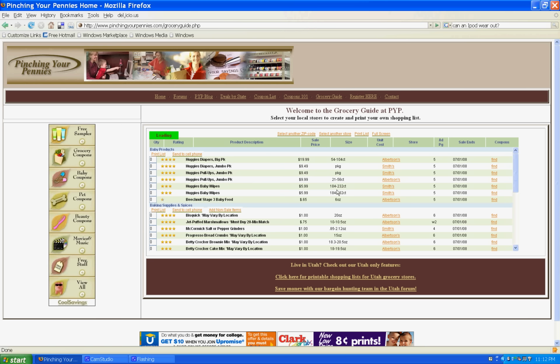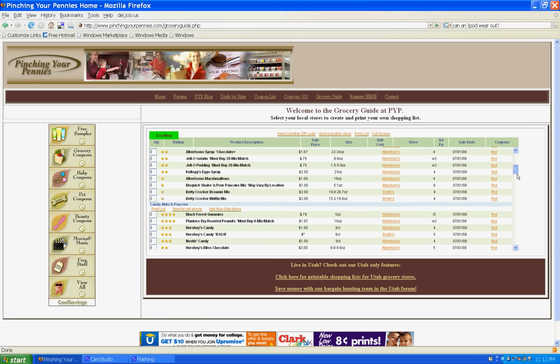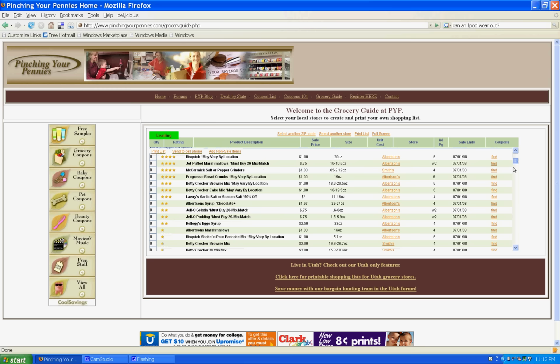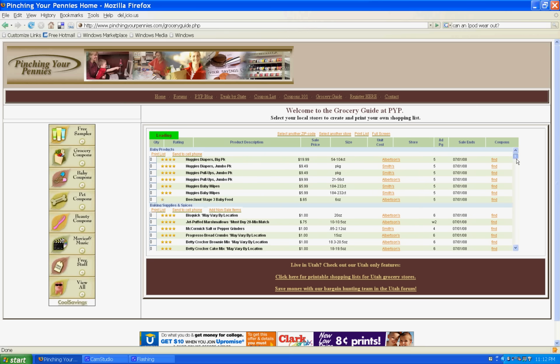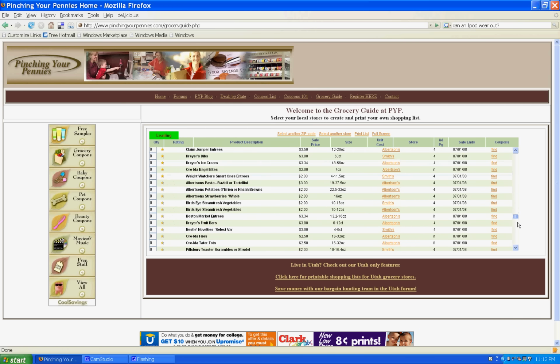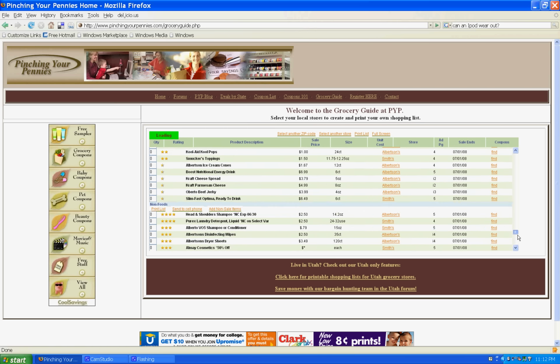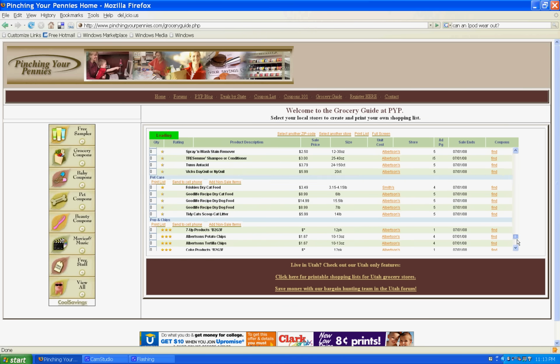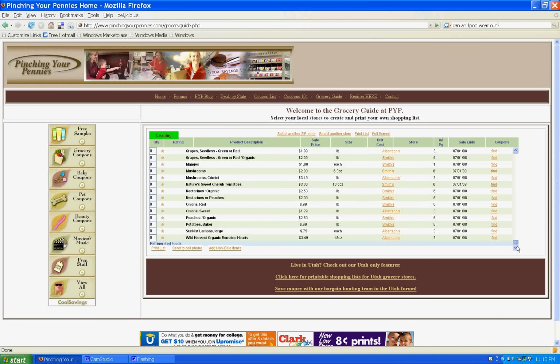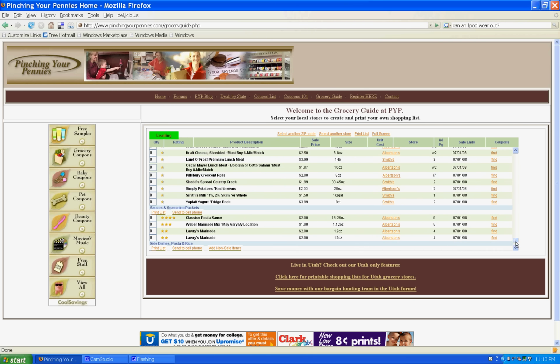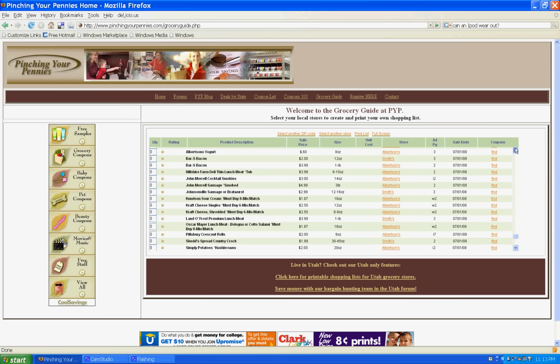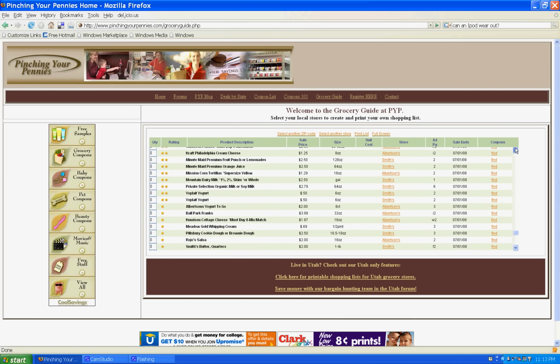So if I'm in the market specifically for produce, I can scroll down here and see what's available in the produce section at both of those stores this week. It gives me a good idea of what produce I can buy. Avocados, there's some watermelons, strawberries here. So the Grocery Guide is a wonderful resource, and they are affiliated with Pinching Your Pennies.